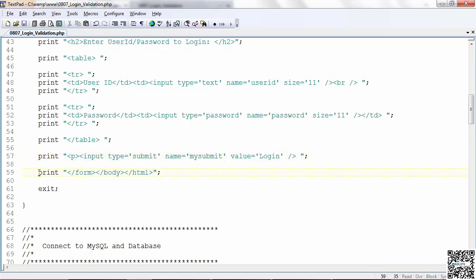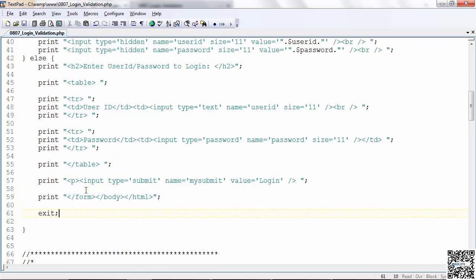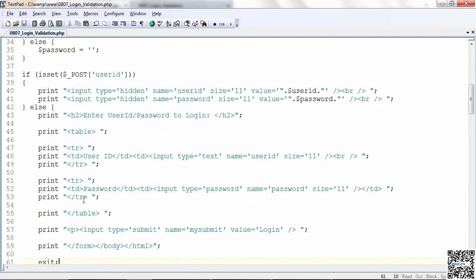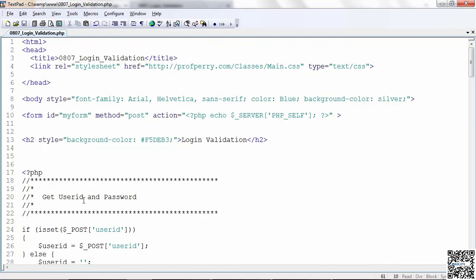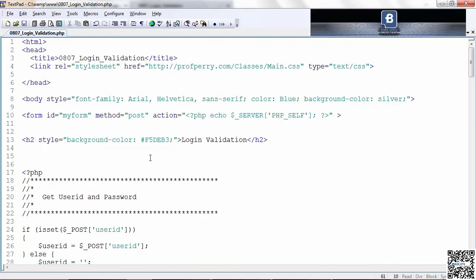Now I took kind of a shortcut out of the program. I ended the form, ended the body in HTML, and then I just exited the program. There are other ways to do this. It's just the way I chose to do it. So once I display this form, I'm done if they haven't logged on yet. So they click the button, and of course, it starts the program again.